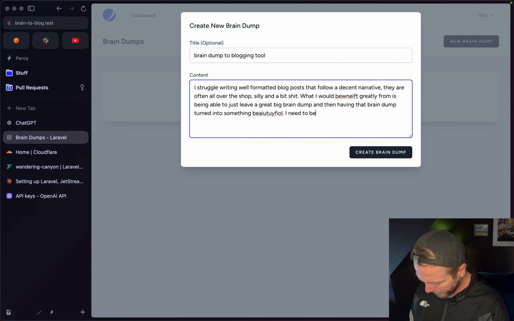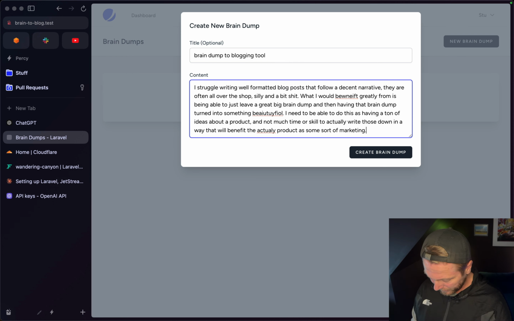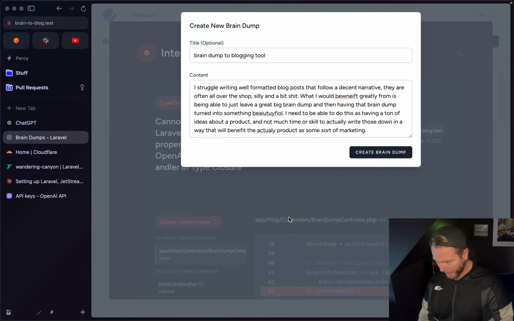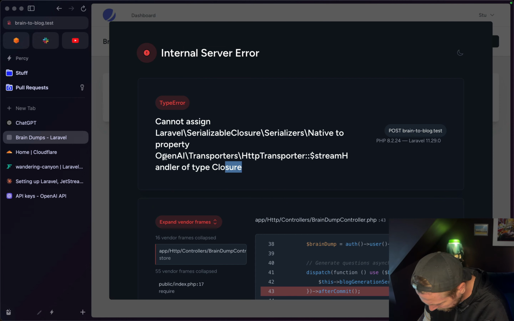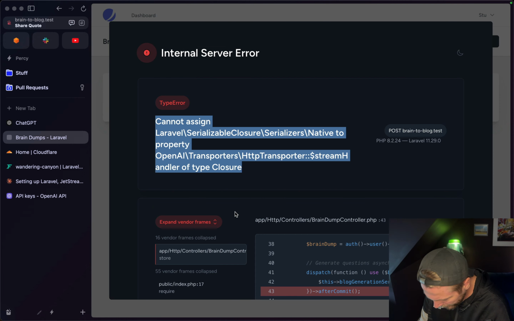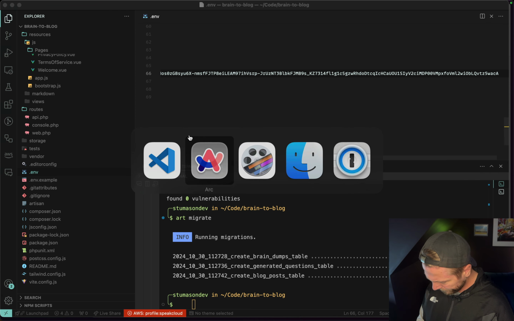I need to be able to do this as I have a ton of ideas about a product and not much time or skill to actually write those down in a way that will benefit the actual product as some sort of marketing. Great brain dump. How are we getting on? That's a shame. There you go. Let's dump that in there.